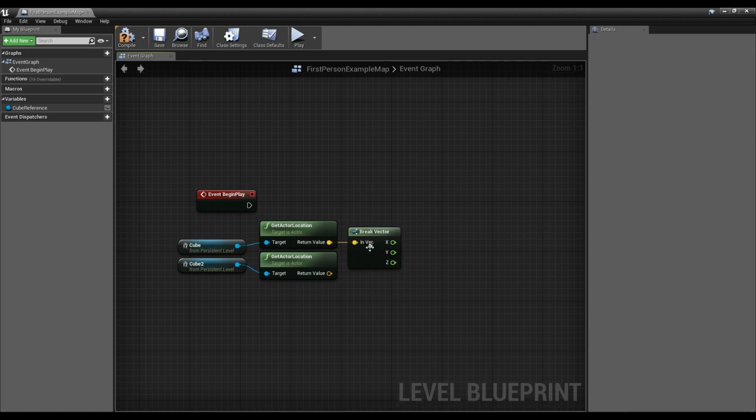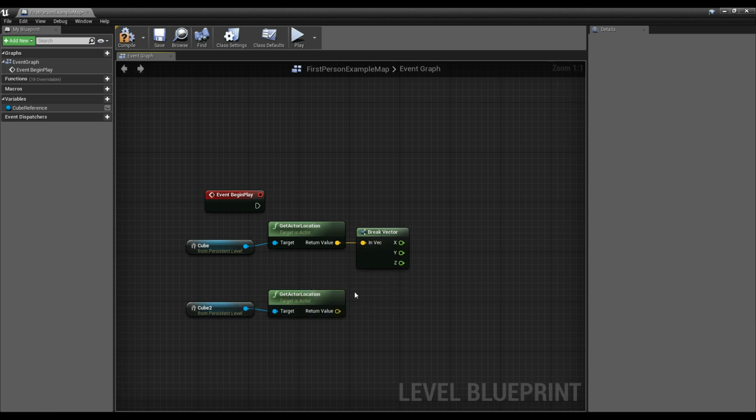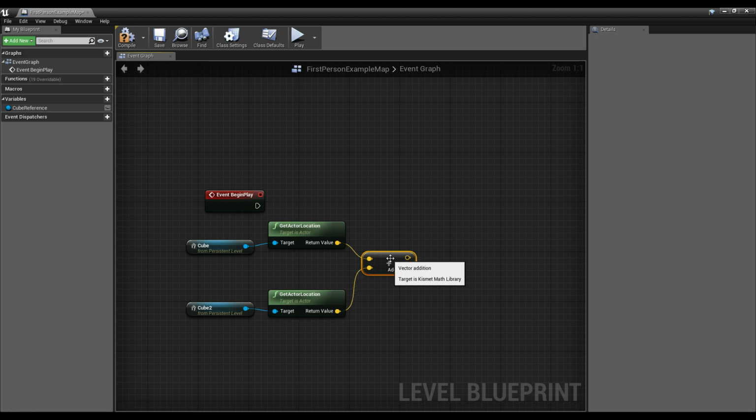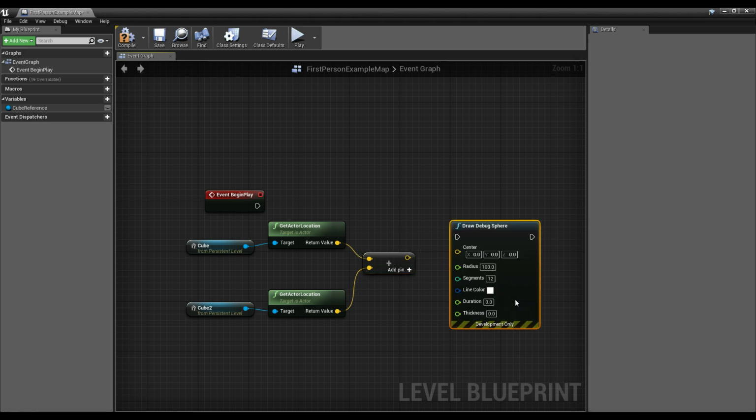So here, what we want to do to start is add these 2 vectors together. So what we're going to do is add these 2 vectors, and then we will draw a debug sphere. So let's do that. Let's draw a debug sphere.